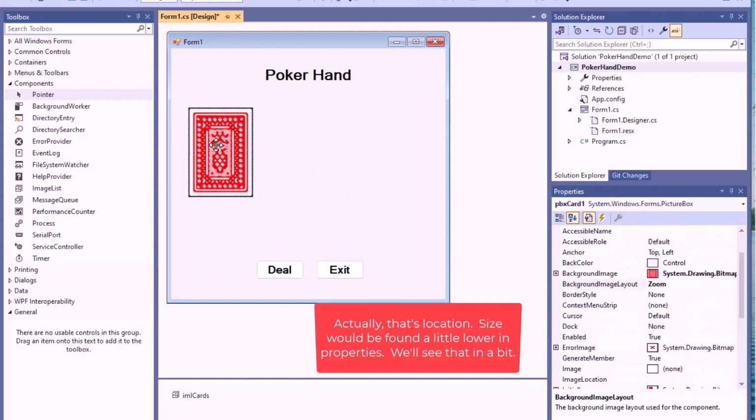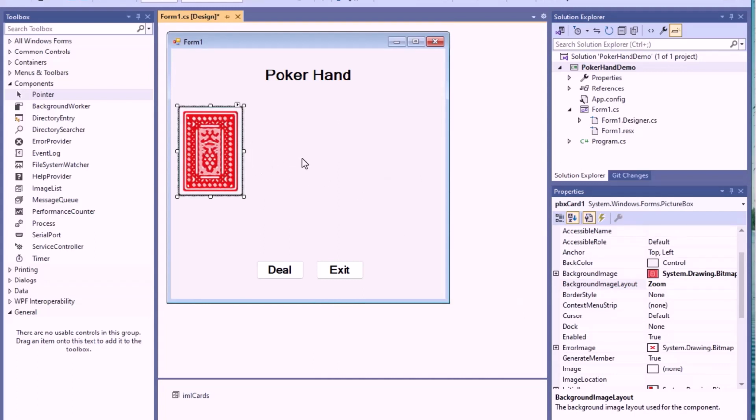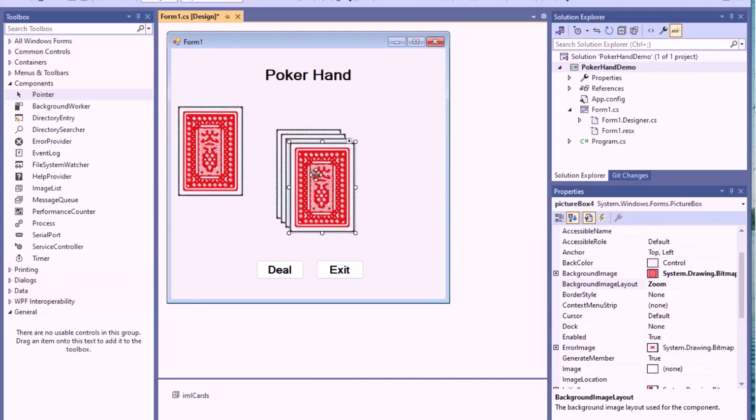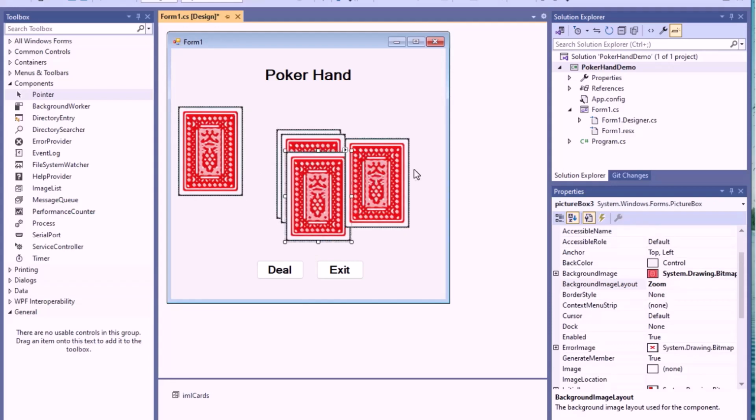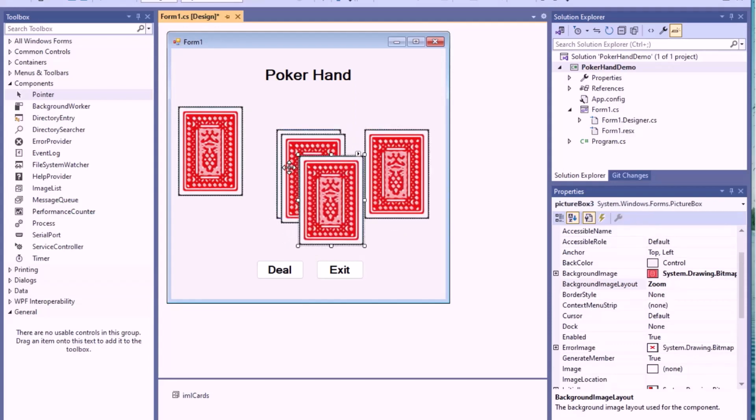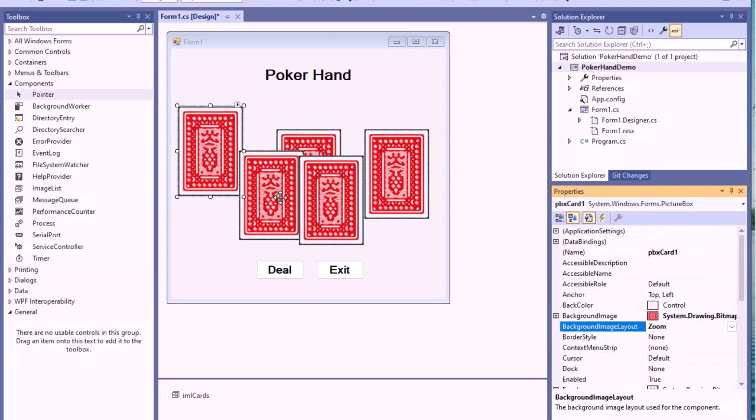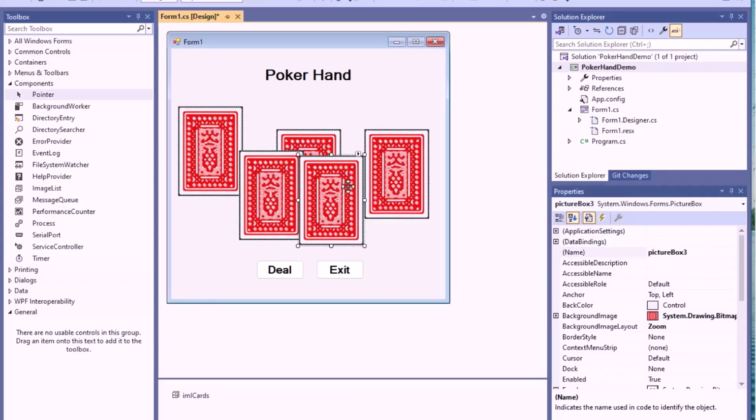Having it like this now allows me to place it somewhere in this section. I need 5 more like this. So I'm going to go ahead and do a Control C and do 1, 2, 3, 4. Put the rest of them in place here and get them all assigned. Now I got to give them all a name. What do we call this first one? We called it PBX card 1. This will be PBX card 2. This will be PBX card 3. This will be PBX card 4. And this will be PBX card 5.